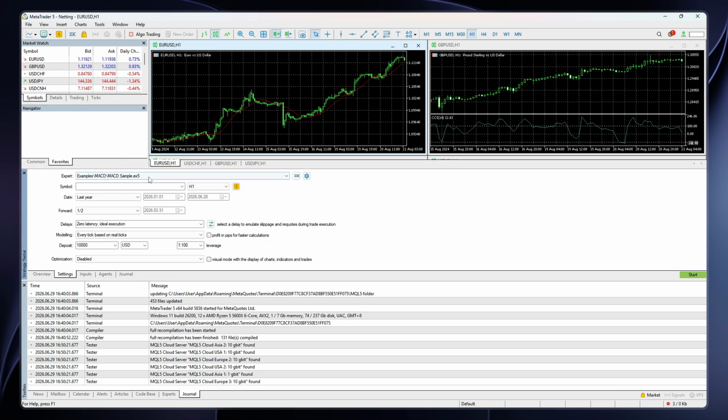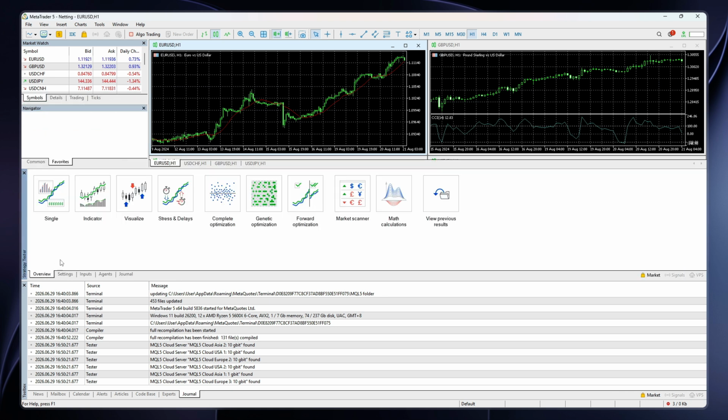This is the powerful built-in tool that allows you to test your trading strategies against historical market data before risking real money. Clicking this option will open the Strategy Tester panel, typically at the bottom of your screen, where you can configure all your backtesting parameters.